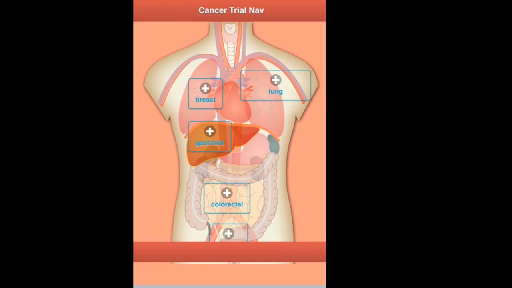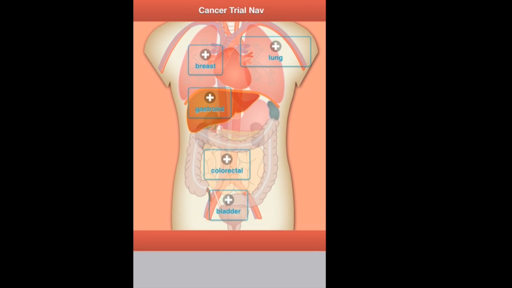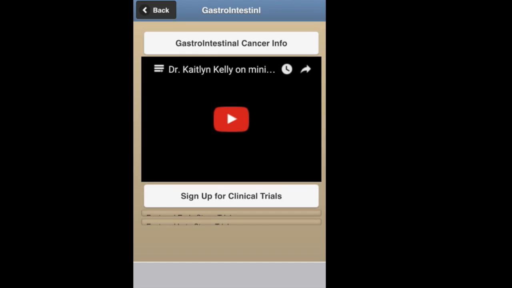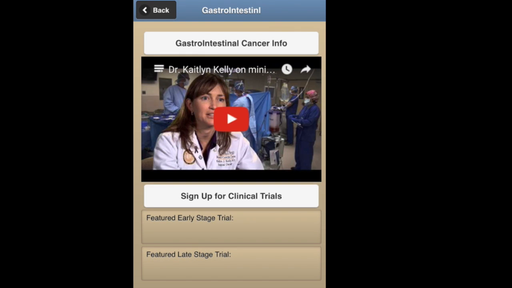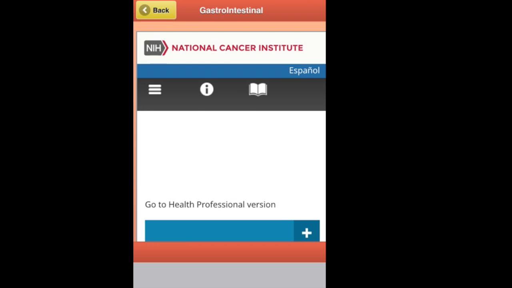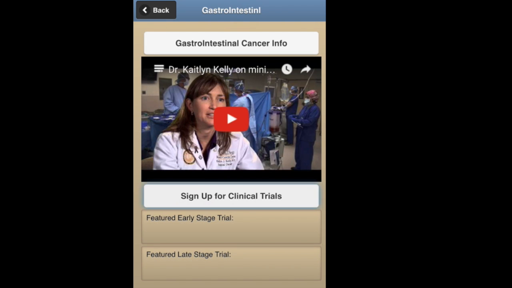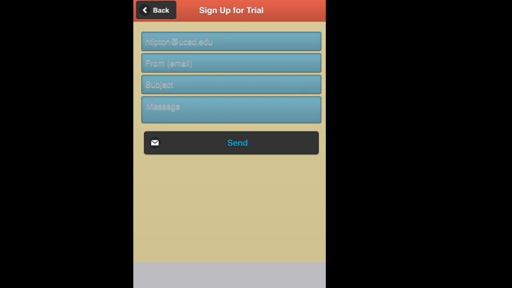If the patient has more than one cancer or is trying to access a different cancer type, they can simply go back to the home page and click on the next type. All pages feature a video from UCSD world-class health professionals and information on the cancer type from the National Cancer Institute, as well as featured trials for early and late-stage cancer types. And each page is customized with its own SendGrid profile to the specific professor at UCSD that is in charge of this clinical trial.